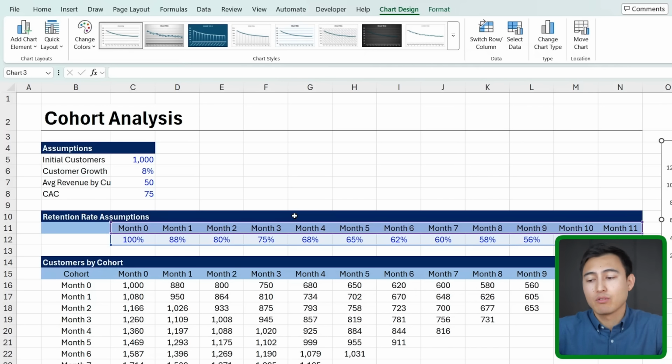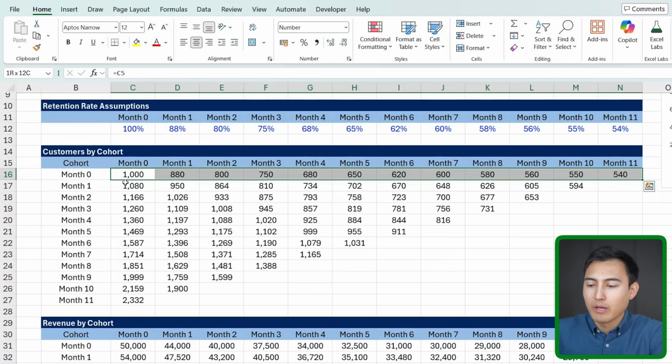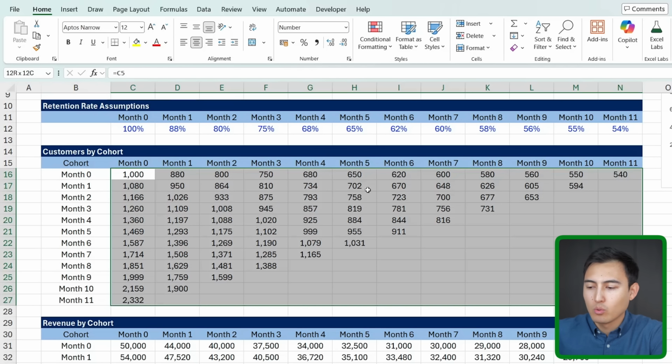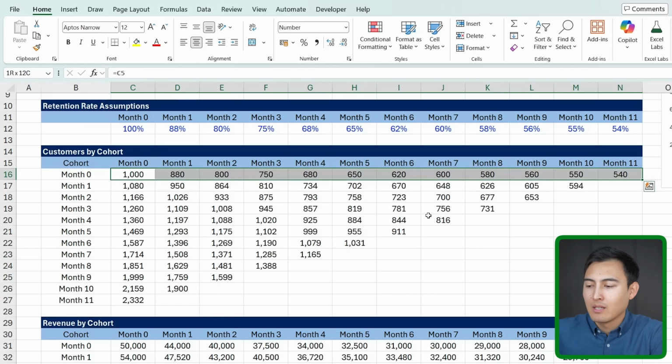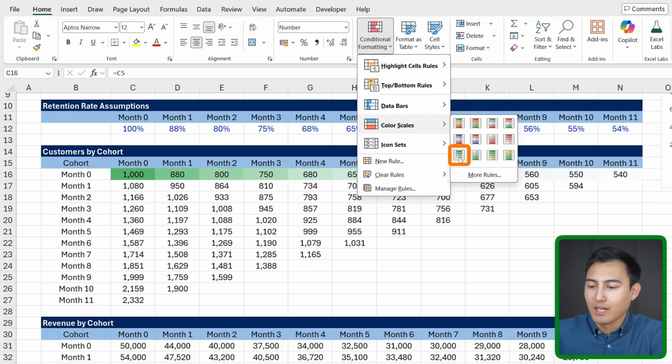Other than that, for each cohort, I think we can add some kind of conditional formatting. This does look a bit overwhelming with so much data. You can either do it on a row by row basis, so for this particular cohort, and change the conditional formatting there, or you can also do it on an entire basis. So let's suppose I go row by row. I would just select this first one, then go to color scales and scale it like this.